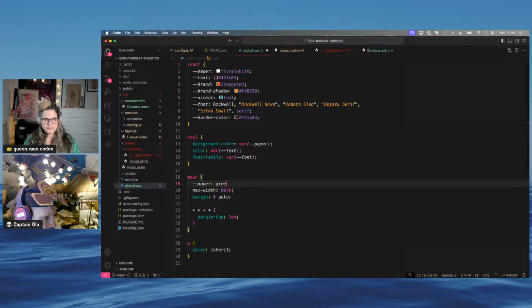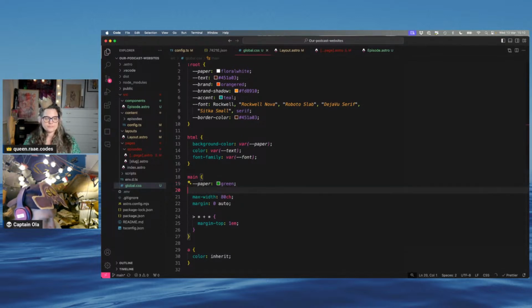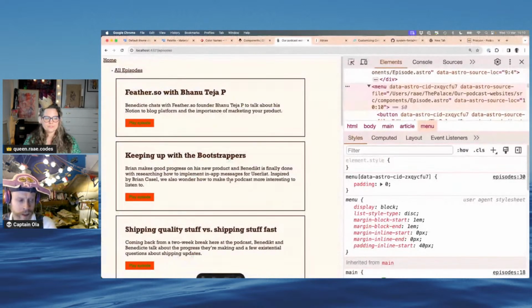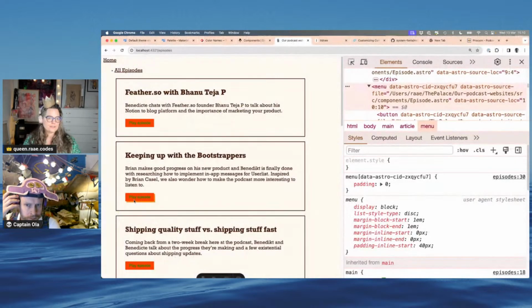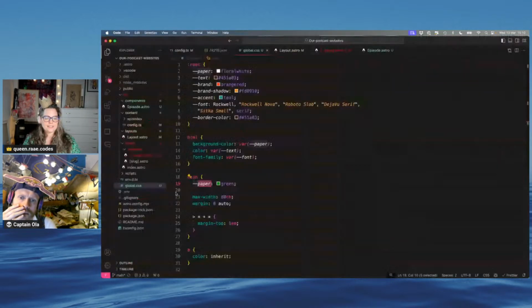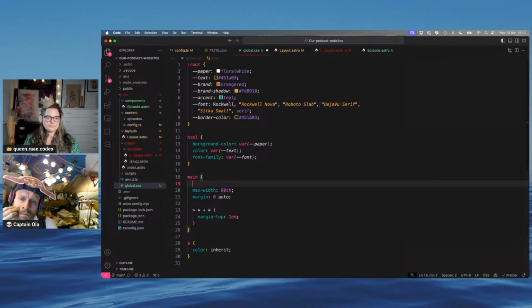So now inside of main we say dash dash paper, dash green, and that's dash dash. That's the variable. Hmm. Okay. Yeah. So see, now I said that paper is green. So from main on down, paper is green. So now suddenly we got green on the text there. Yeah. So you can do all kinds of things.